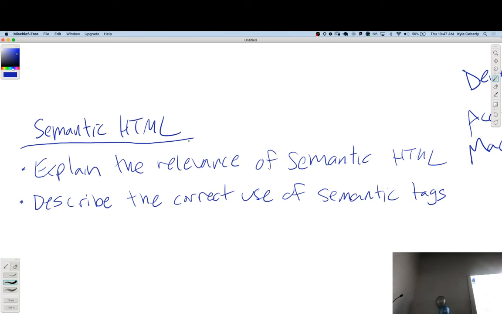Well done. Yeah, update the Wikipedia article. Absolutely love it. Any last questions about the relevance of semantic HTML before we sit down?